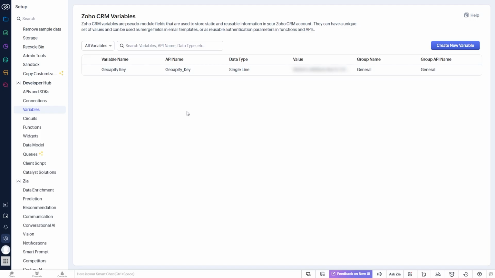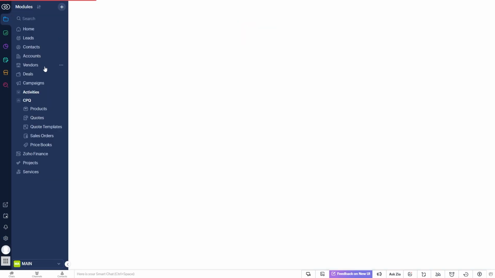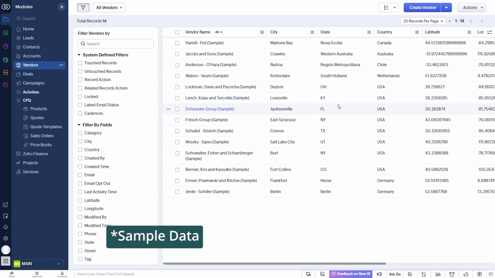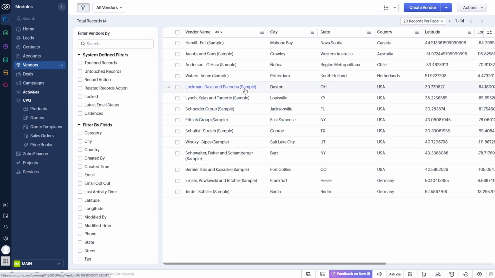And we can actually update CRM variables from a function as well. So even though we wouldn't do that with an API key, that is part of the functionality for CRM variables. So now let's go to the vendors module, and I'll show you what to do if our geocoding automation fails. We'll just click on a random vendor here.